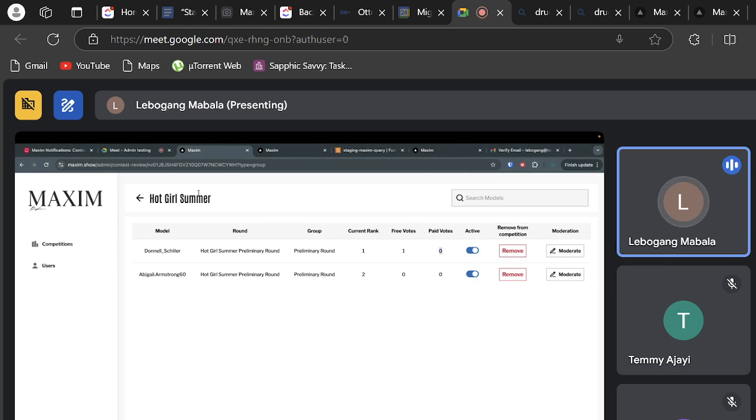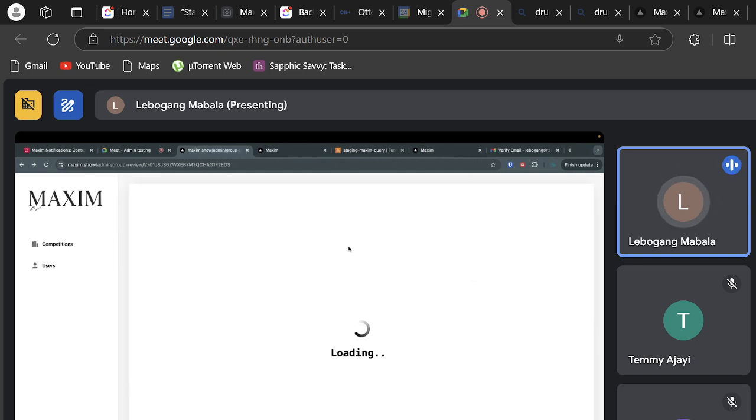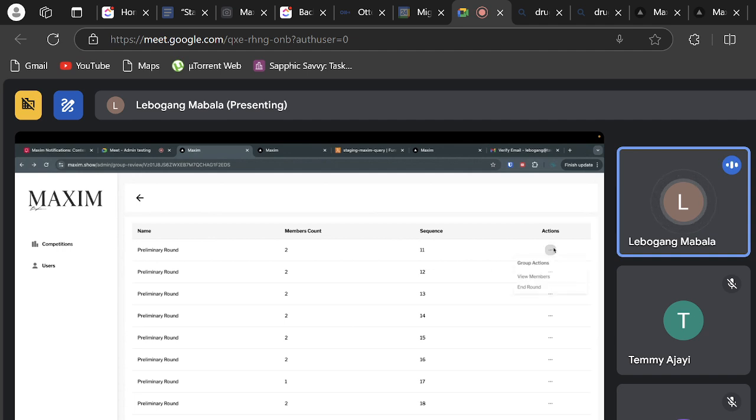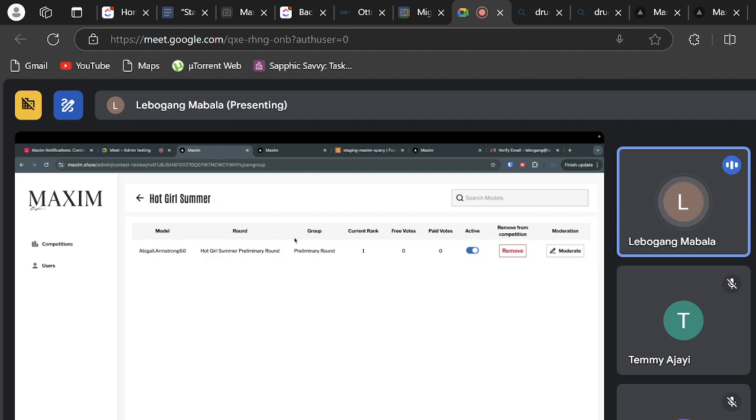Now, if I go back here, this was the first group, right? Yeah, this was the first group. So if you end the round here, right? I hope this works. Okay, it worked. That's good. Now, since I ended this round, technically it's still so Hot Girl Summer. So that person is out, and this round is technically over.